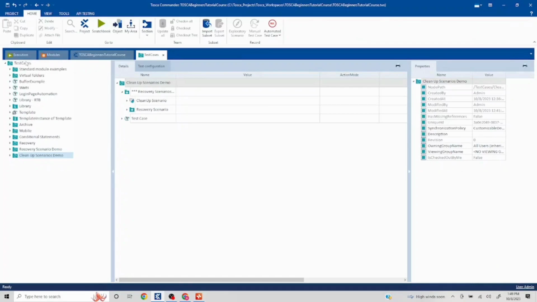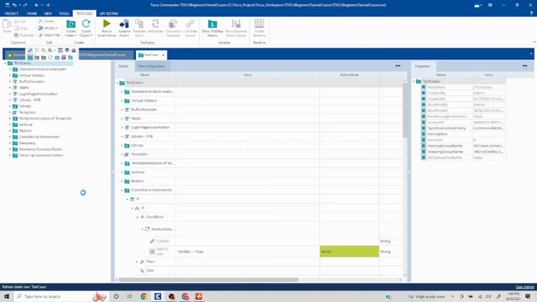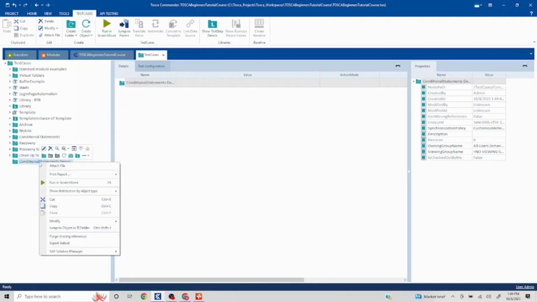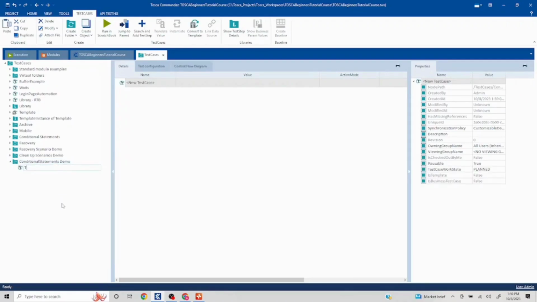I am in TOSCA Commander in test cases. We can just create one folder. So I'll create a folder, conditional statements demo. Now inside the folder I'll just create one test case. So you have to have one test case. We can just write TC001 or whatever you want.